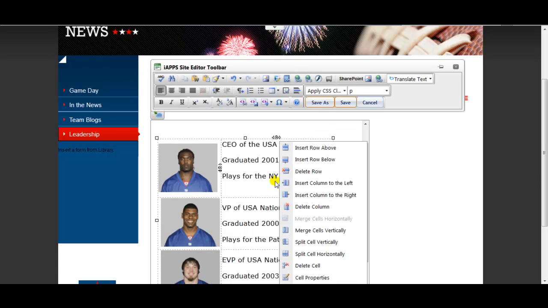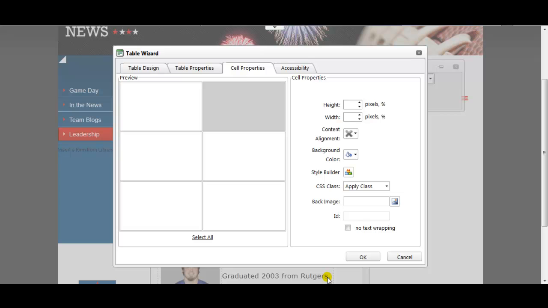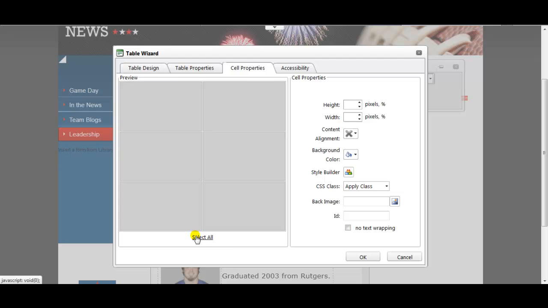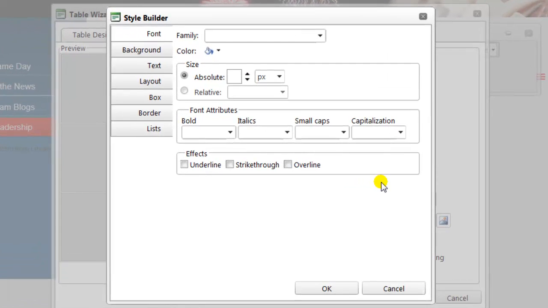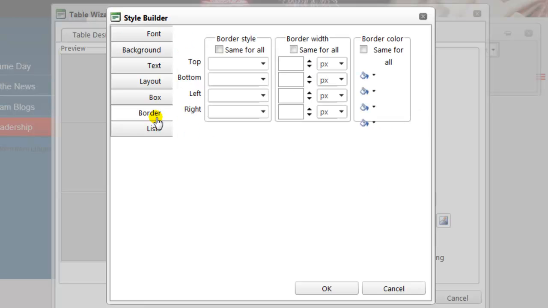Let's right-click inside our table and go to Cell Properties. Now what I'm going to do here is place a border on our table. So first I'm going to select all, and that is selecting each one of the cells in my table, and we're going to go to the Style Builder. Within the Style Builder, I have many options to choose from when building a table. I can change my font, change my background color, change my text, my layout, my box, but for this example, we're going to go ahead and change the border.